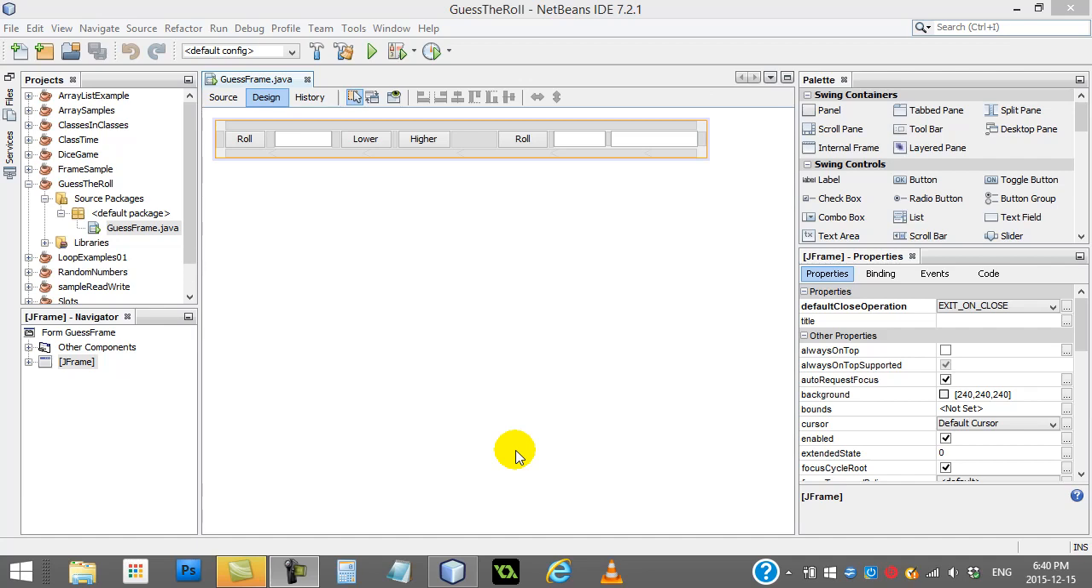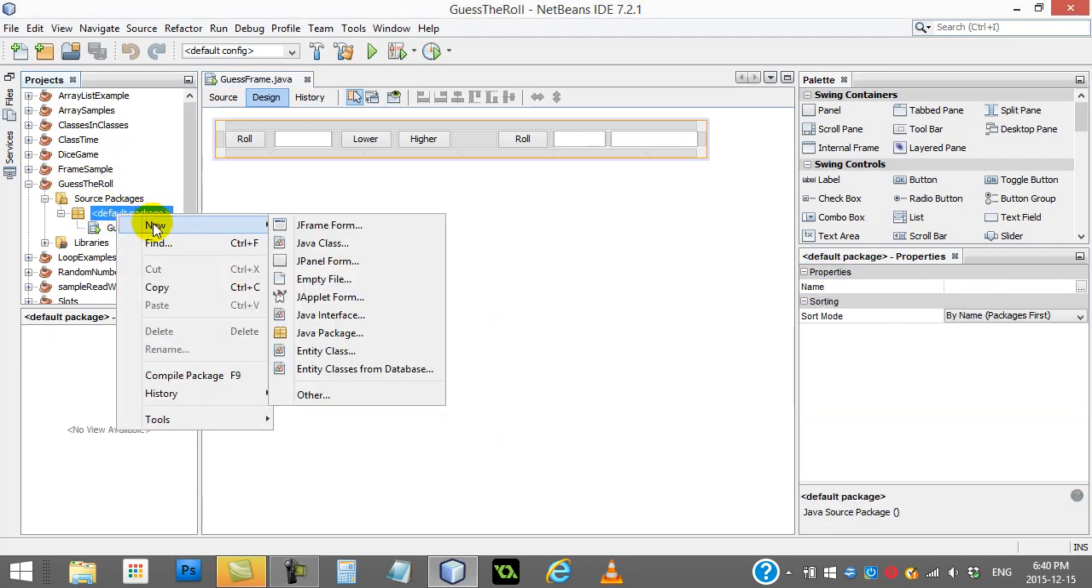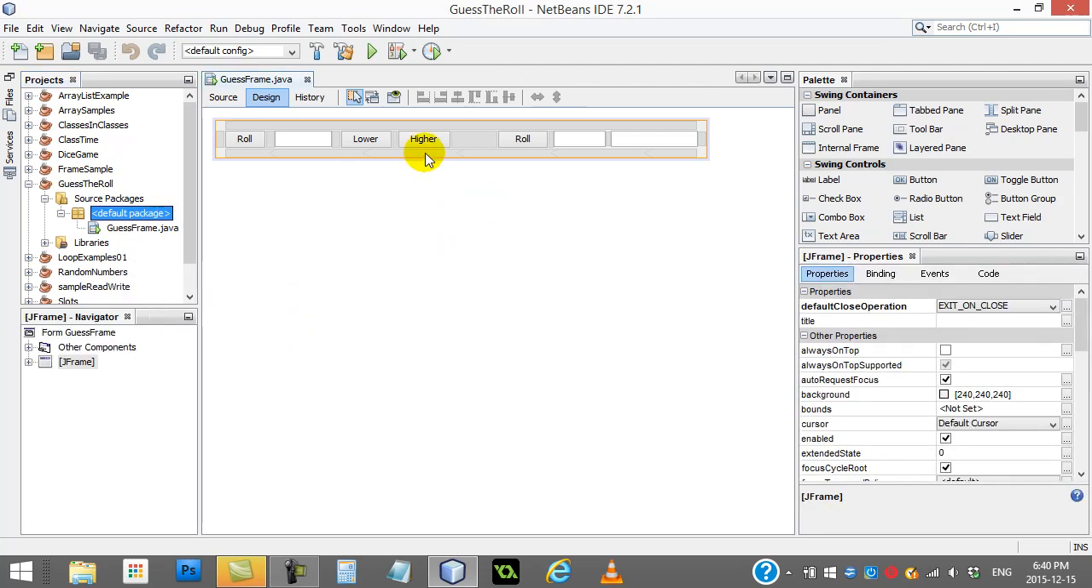Now I'm almost starting from scratch here. What I've done is I basically started off a project. I added a new JFrame form to it. And this is the form here that you see. I've added a couple of swing buttons, and I've added a couple of swing text fields.